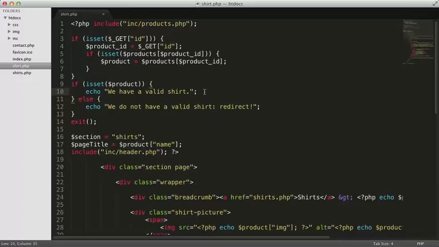This conditional now checks if we have a valid shirt. We could move all our code up here, but the file could get a bit difficult to maintain with so much of it nested inside a conditional. Let's instead write our conditional to check if the product array does not exist. The negation operator in PHP is an exclamation point.